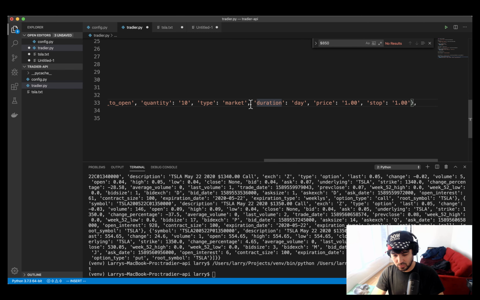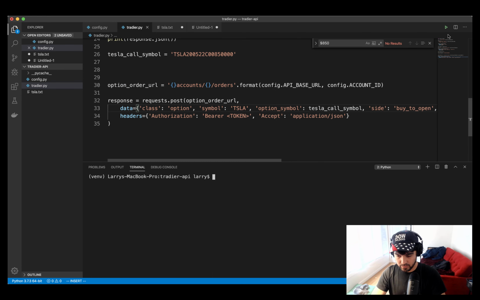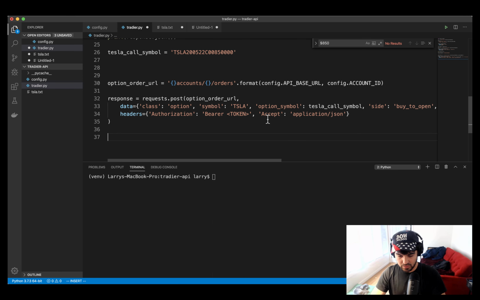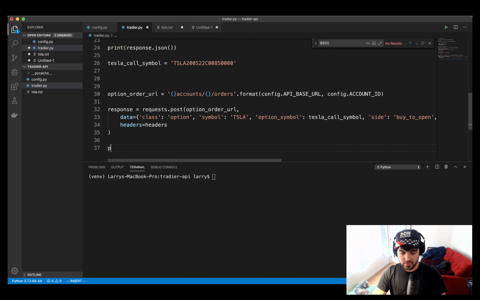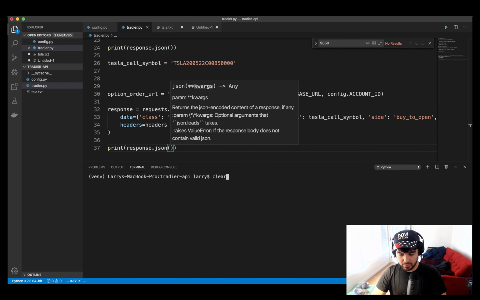I'm going to do a limit order, and then we'll do a price. Let's say we want it filled for $10, and I'm going to do no stop. And let's see if we can execute this. Let's see what happens. So I'm going to clear that out. I'm going to run it. Oh, I'll actually print out the response as well. Oh, and then headers. We want our headers. And then I think we're good to go. So I'm going to print response.json again. And let's see what happens.